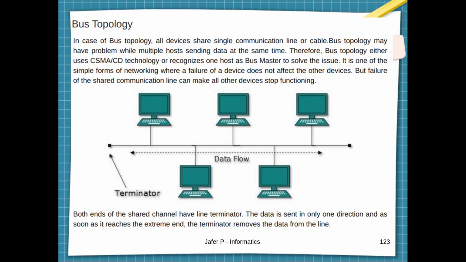There is a line terminator at both ends. The data is sent in only one direction, and as soon as it reaches the extreme end, the terminator removes the data from the line. If it reaches the extreme end, whether the leftmost or rightmost end, the data will be removed. The terminator removes the data. So what is the purpose of the terminator? The purpose of the terminator is to remove the data when it reaches it. So this is about bus topology.